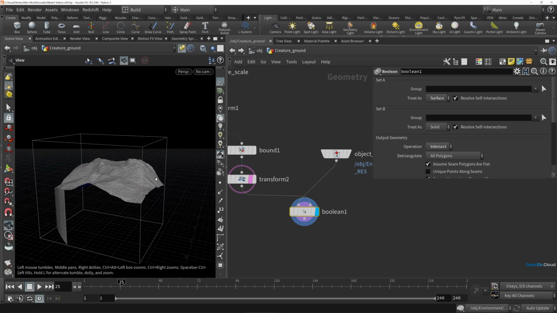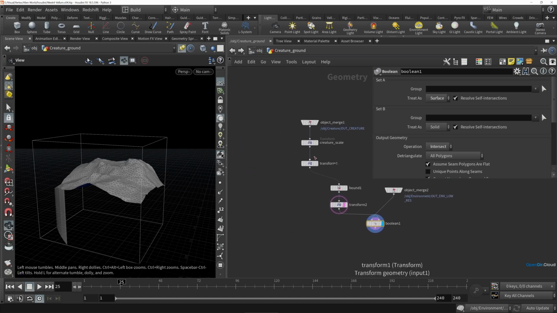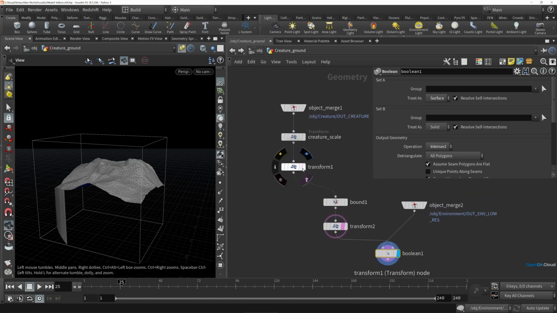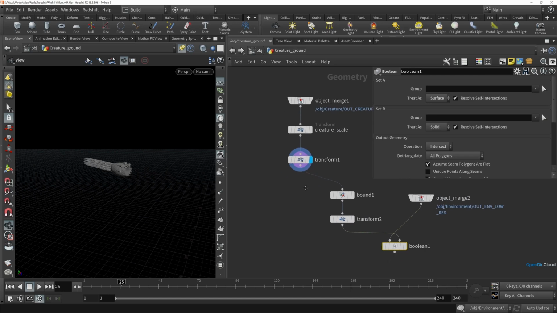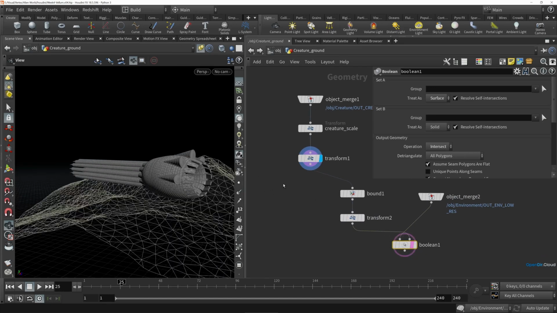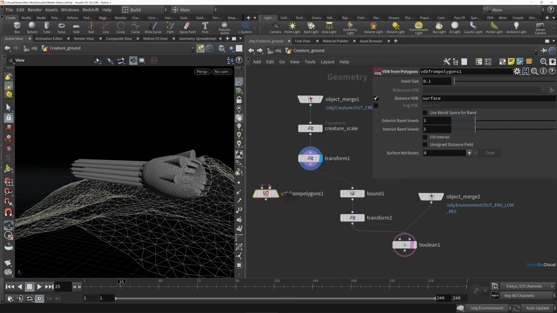So now that we have a shape for the creature to collide with, let's go ahead and create a soft body mesh for our positioned creature here. I'm going to start by just doing a VDB from polygons on this positioned creature. And we don't need this to be super high resolution. So dropping in that VDB from polygons, I'm going to try increasing this to 0.5 on that voxel size.